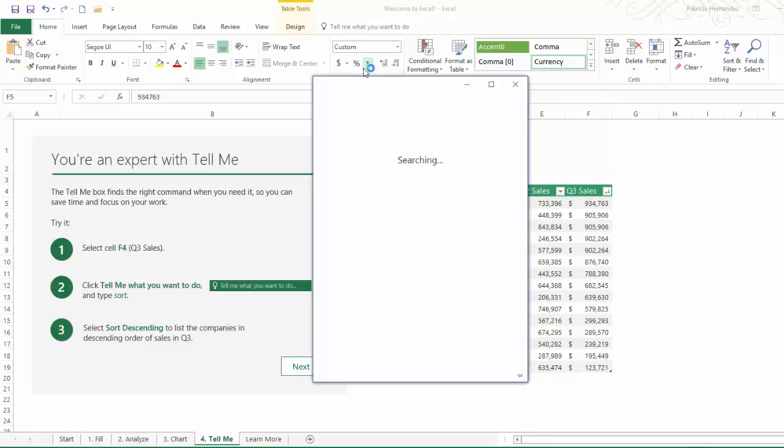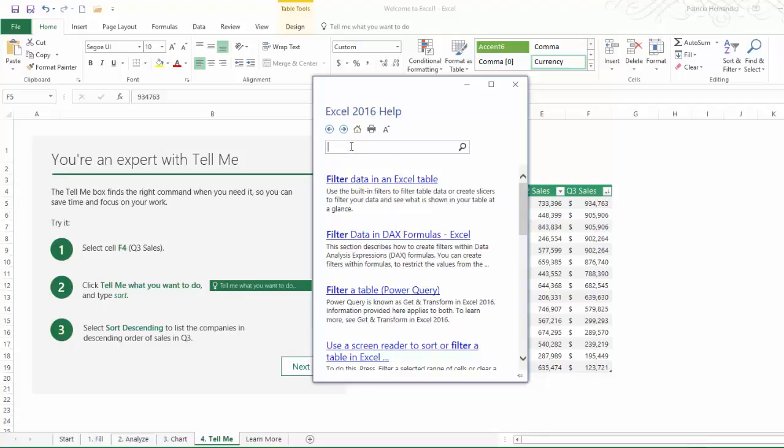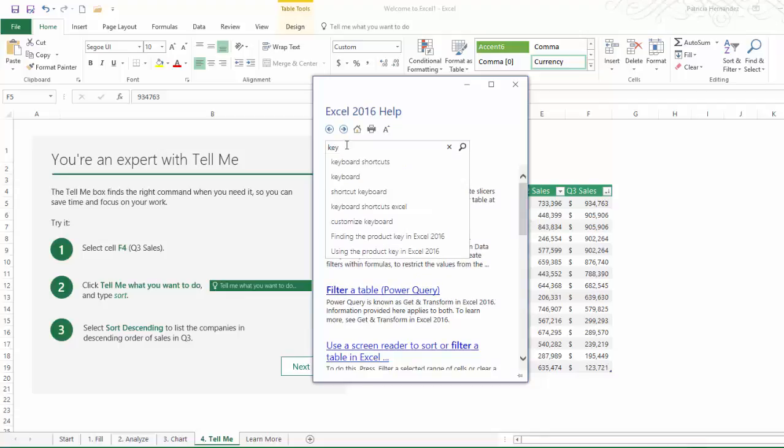Now, if that's too fast for you, then you might want to begin using the old-fashioned Help. Of course, there's nothing wrong with that. Keyboard shortcuts are also helpful too. See that?